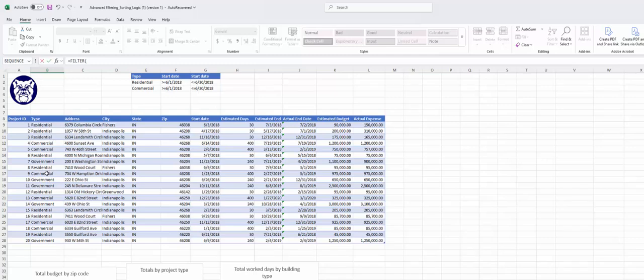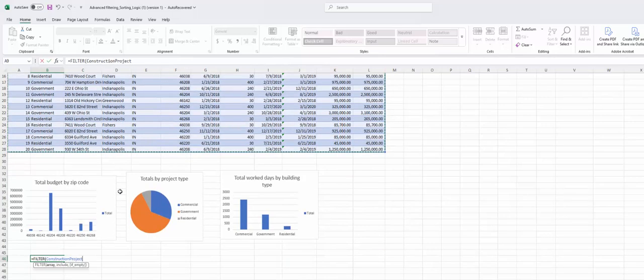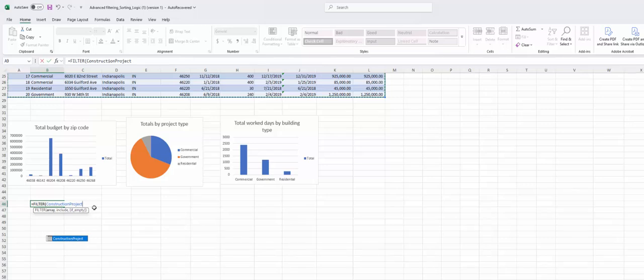So the first argument that you need to put in is your array. That's the data that you're manipulating, the data that you're filtering. So that's going to be, for us, anything in this data set excluding the column headings. Now notice it's using structured references, or range names, because that was set up ahead of time. So the next thing you have to do is put in the include. This is going to be whatever you're filtering to, or the methodology or logic you're using to filter. That's the include, and the include can get tricky.